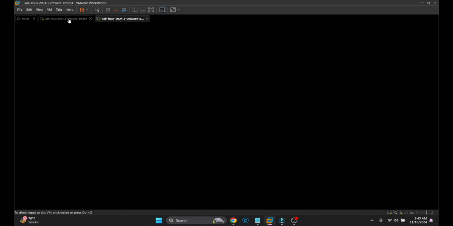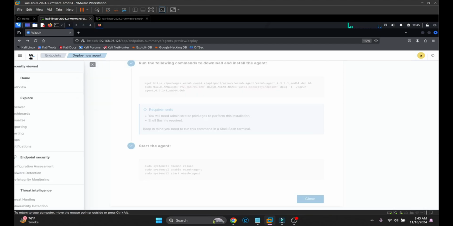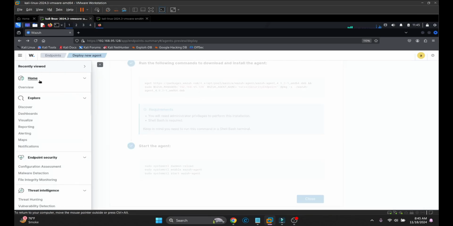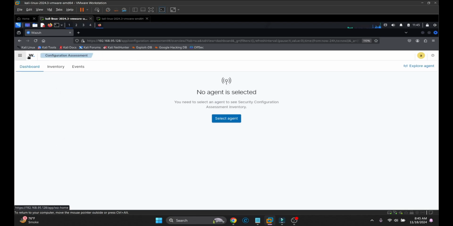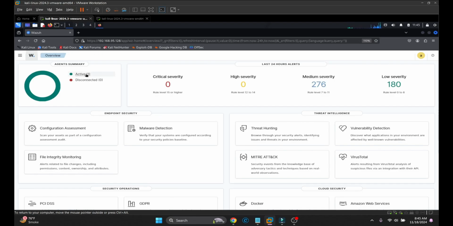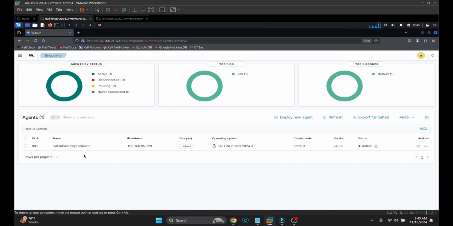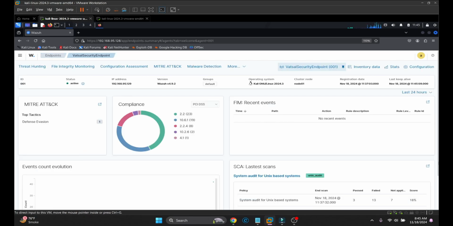Now heading back over to the Wazuh server, I can scroll all the way down and I can see right here I have the Kali endpoint. So it's up and running, perfect. I can click onto it, and right here we have the overview of things. This is really nice because we can see a lot of things going on. We have, of course, the IP address, the version, the operating system, and we have the compliance information.